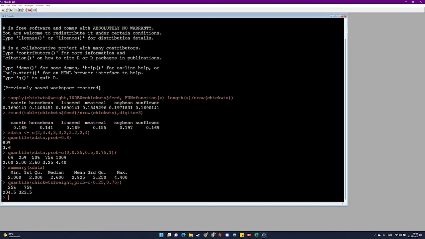So this indicates that 25% of the weights lie at or below 204.5 grams, and 75% of the weights lie at or below 323.5 grams. So let's also compute the 5-number summary of the quakes dataset.